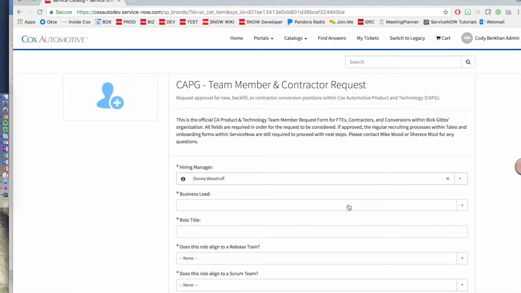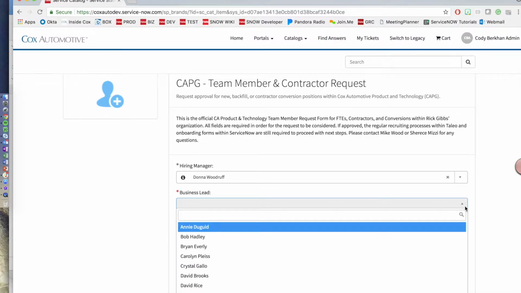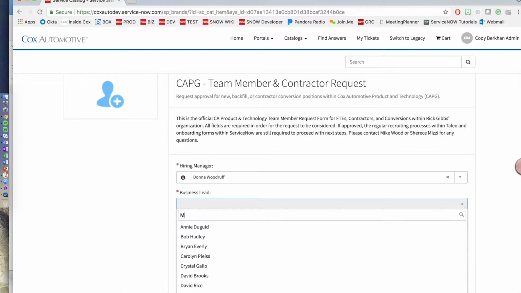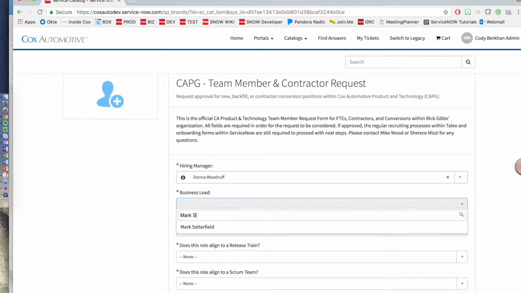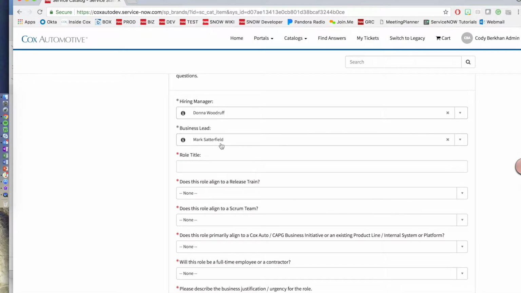Now we'll go to Business Lead. For Business Lead, you're going to select whoever your business leader is. For Donna, to make this an easy example, her business lead is Mark Satterfield. By selecting this as her business lead, Mark Satterfield will be the approver for this process. As soon as she submits the ticket, he'll receive a notification indicating all the fields that have been populated, and he'll make his decision to approve or reject the request based on what is provided.